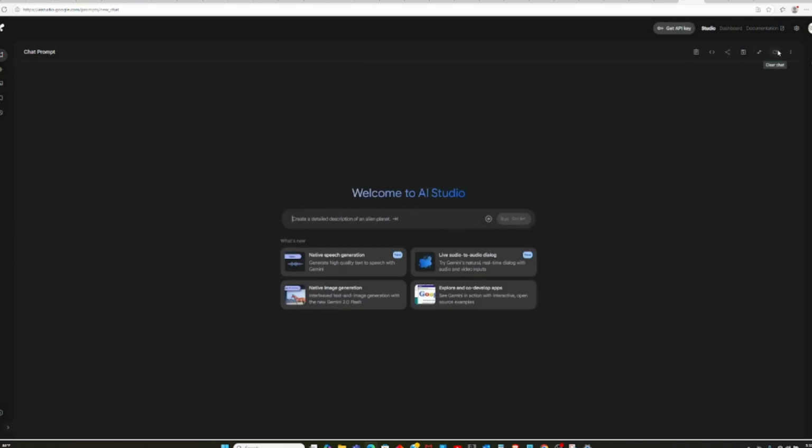As well as if you have so many conversations with Gemini and the different models, you're like, I just want to clear the chat, start fresh. You can do that using this clear chat button. As well as you can view a little bit more options where you can copy and also just delete the prompt that you're using right now.